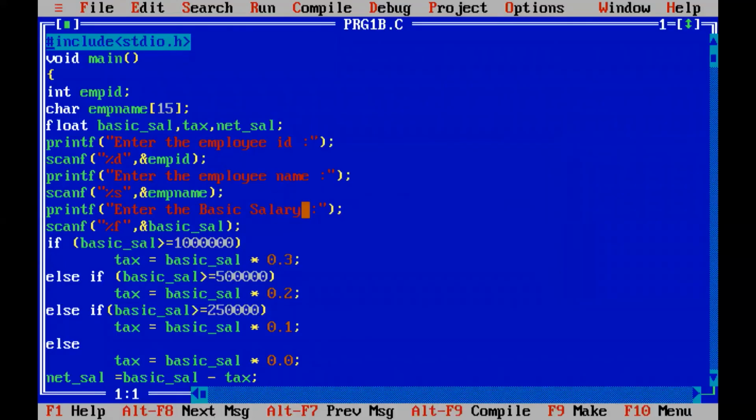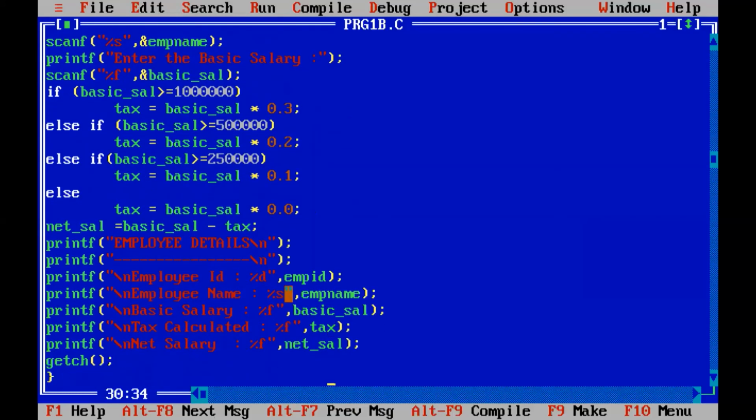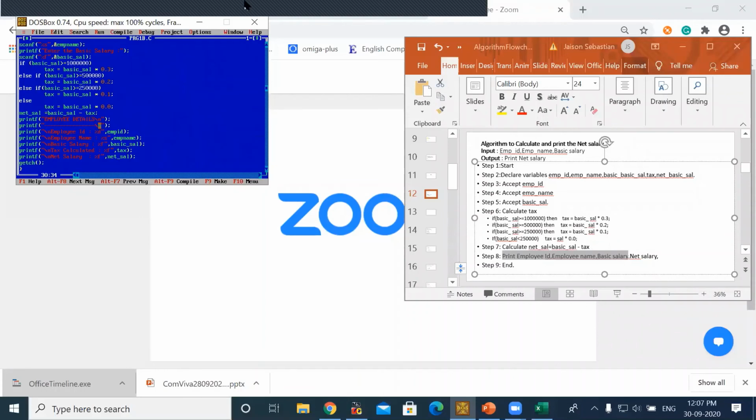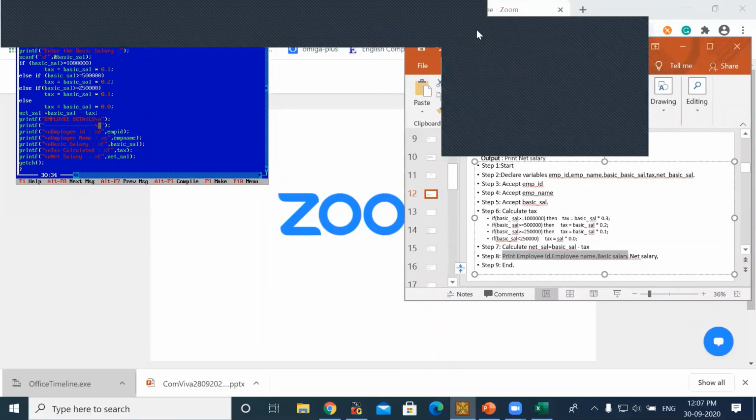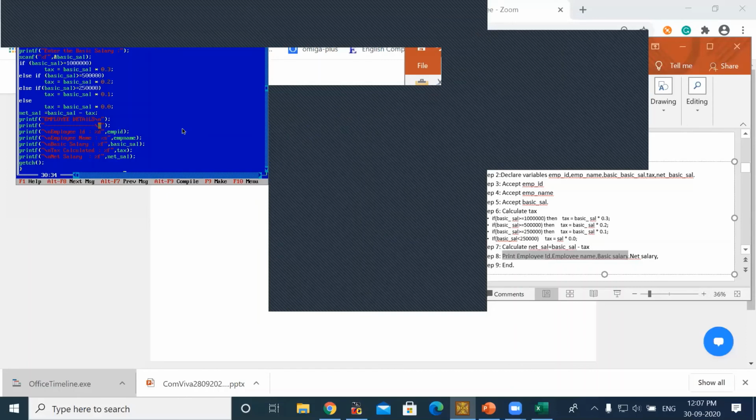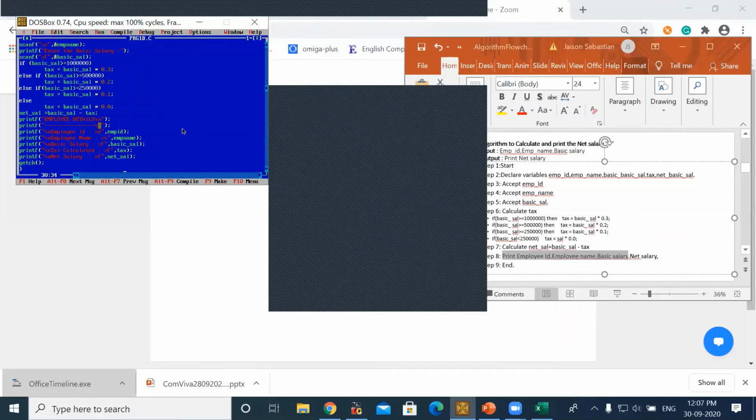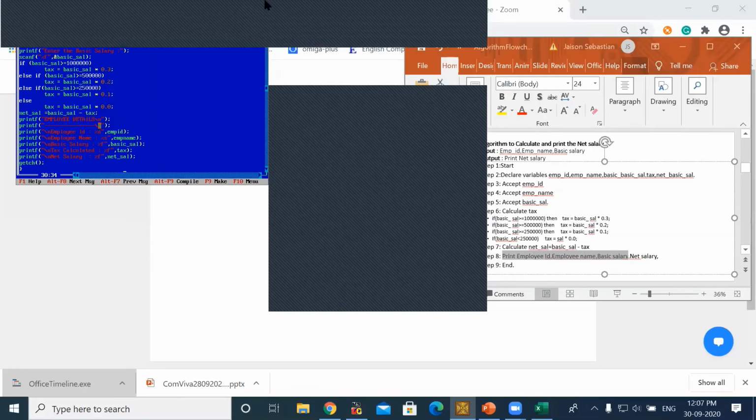So as I told, if you want to have only 2 decimal places, what should be the format specifier? Answer in the chat box. If you want only 2 decimal places, what should be given in the format specifier for basic salary, net salary and tax? All are there. No one is responding.